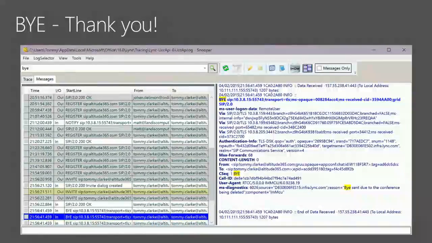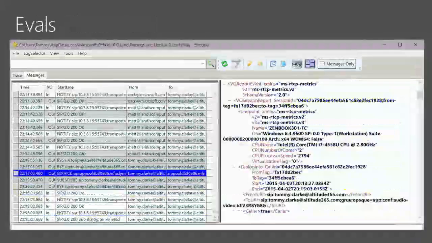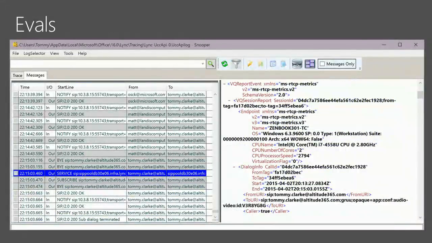After you end the meeting, you will receive a bye message that's sent to all the users, saying the conference is being deleted. After that, you will also see the evaluation message, the VQ report event message. If you are online, you don't have access to the reporting services, so you wouldn't see the metrics. And this is basically the only way to troubleshoot if someone has a problem or a bad call.